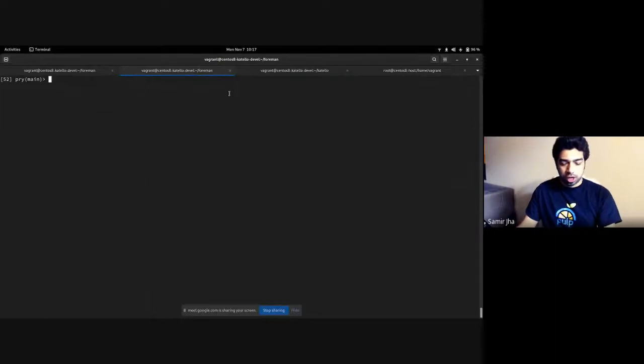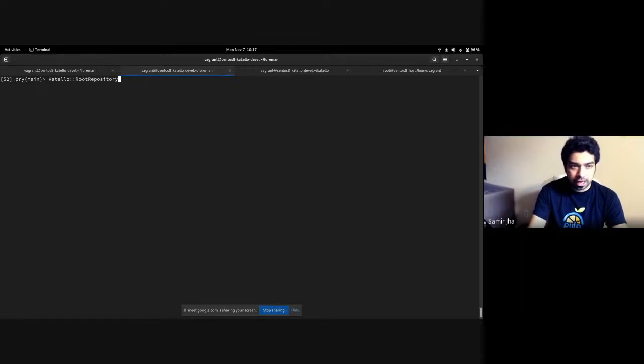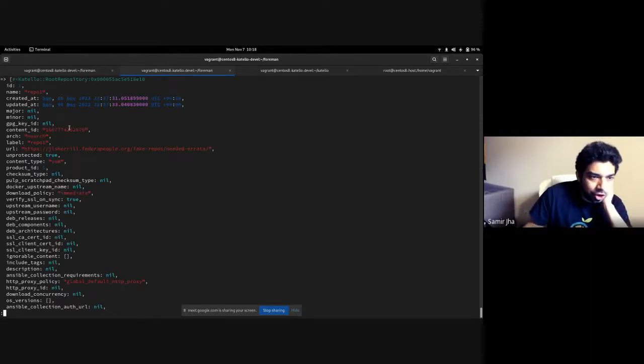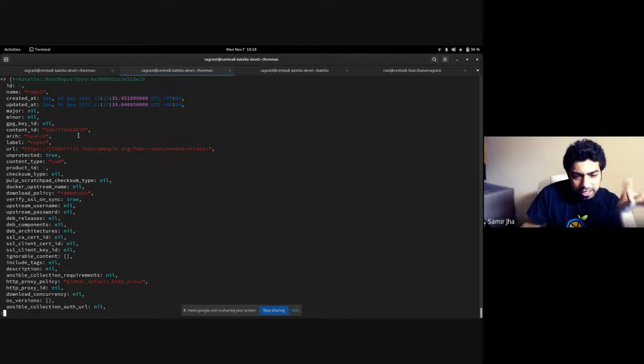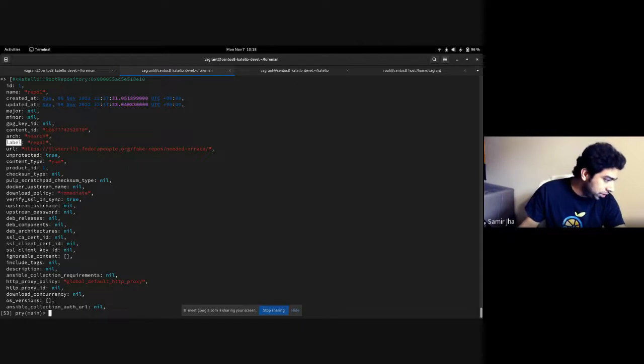All right, coming to our console, let's see how we organize stuff and how that relates to Katello and Pulp. In Katello, we have a concept of root repositories. This object holds the common config info that all of the repositories stemming out of this root repository will inherit. For example, all of the remote config, in Pulp terms, lives on the root repository object, and things like name, label, etc. also live on the root repository.